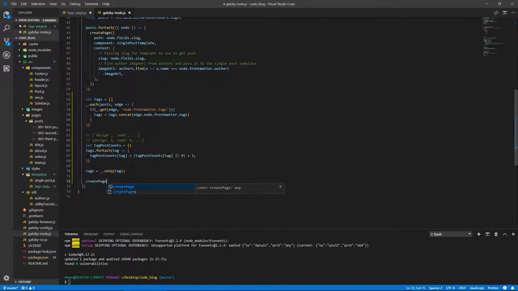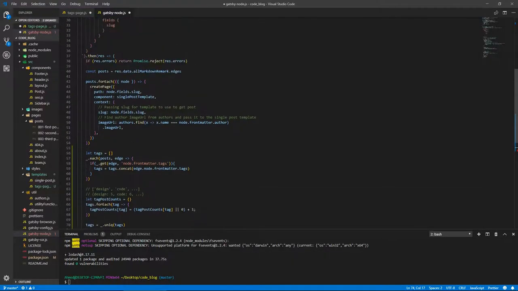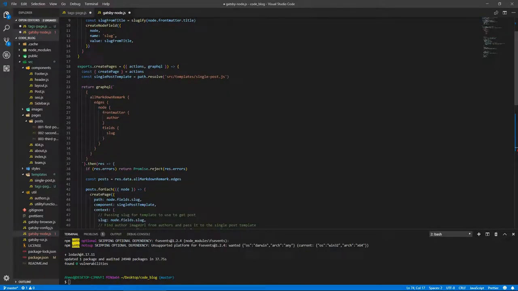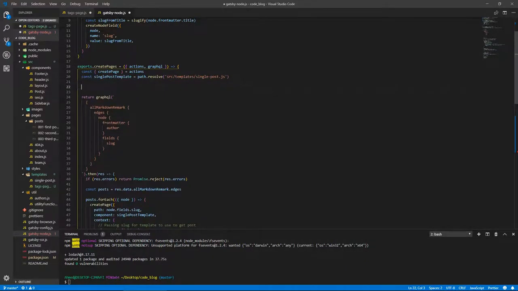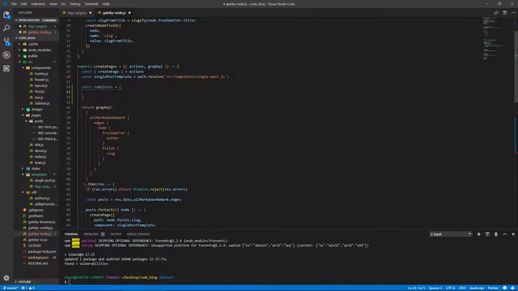So create page. The usual takes a path, and this path will be, since we're creating the all tags page, just slash tags. And the component, which we haven't brought in yet, let's bring that in. So inside of our, where is template? Let's bring in that template. But actually, let me change something here. I want to do something that's a better practice than this. Let's do const templates. So let's bring in all templates as one object. And inside of that object, we're going to have single post as this, and we're going to remove that.